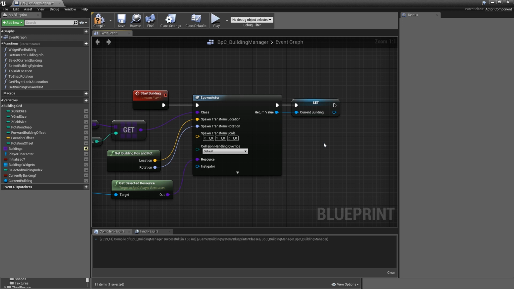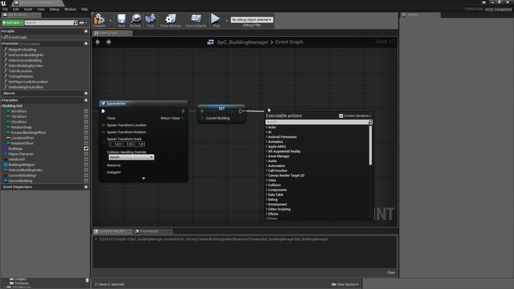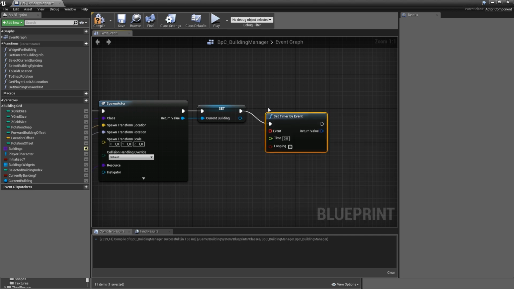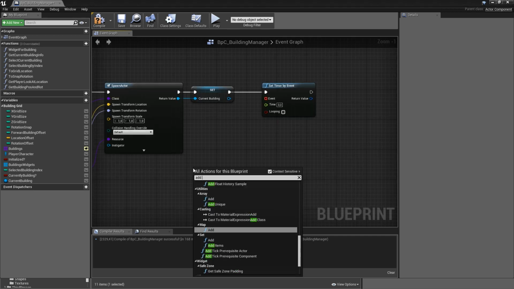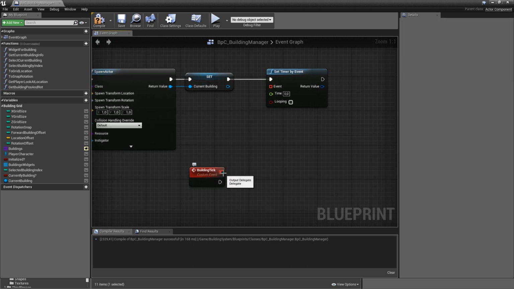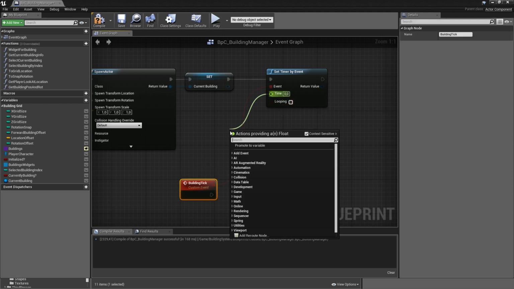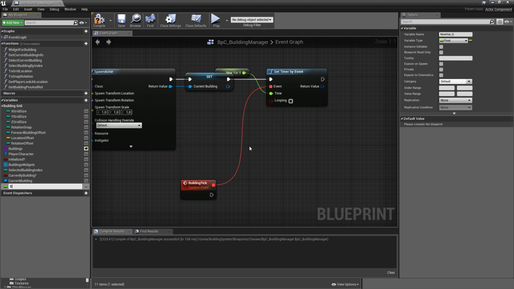So let's say every 0.5 seconds, for example, you would update that. The simplest way to do that is just set timer by event. For the event, you will add a custom event. Let's call that something like building tick. Then grab that red pin here, the delegate, and move that onto the event. Now the time here is the interval, so how long to wait before executing that event again. Let's make that a variable called building update interval or building tick rate, something like that.